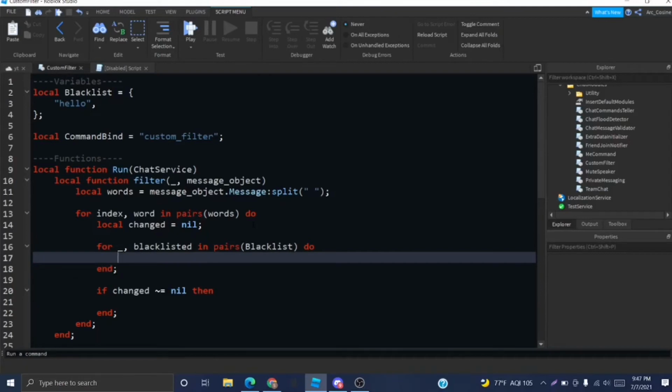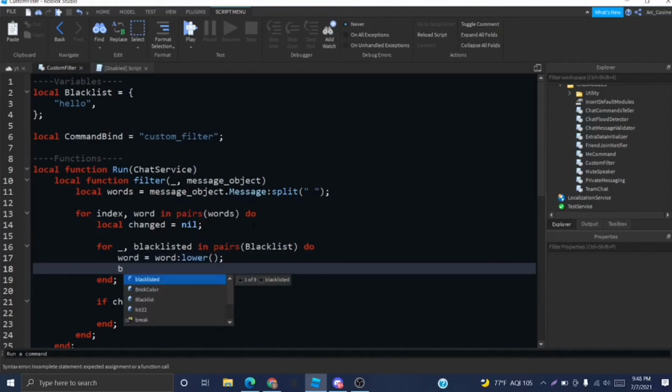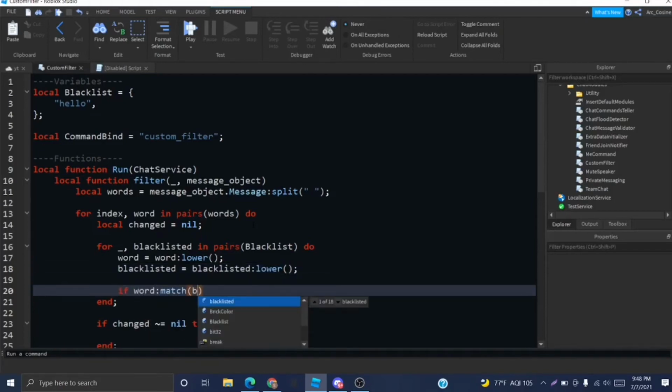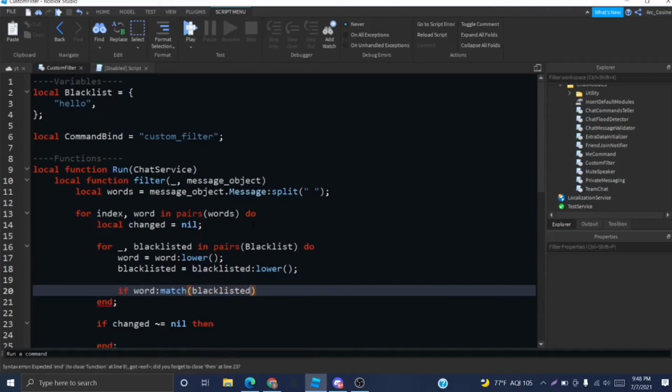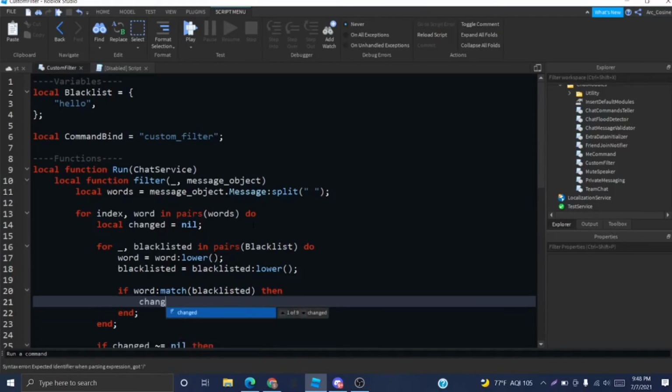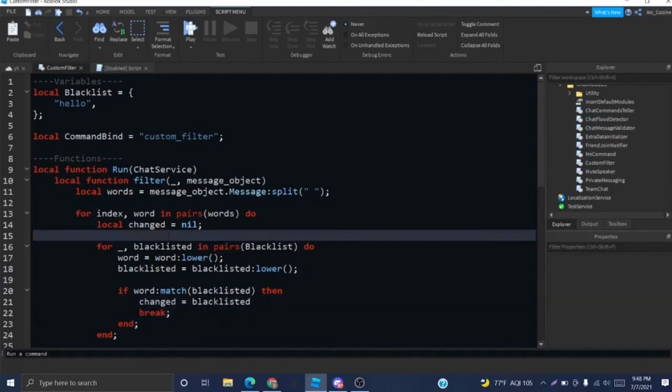And now we basically want to know whether or not this is a blacklisted word. So to make it easier, we will put all these words in their lowercase form so they could be matched more easily. If word match blacklisted, and by the name of that function, it's pretty self-explanatory what it does, but yeah. So change equals blacklisted, and we're going to break the loop so it stops looking to change the message.